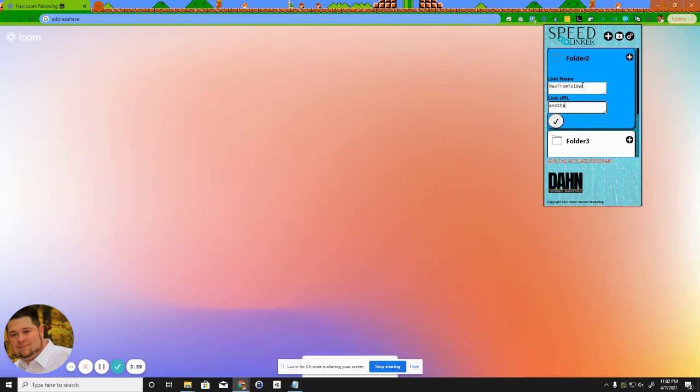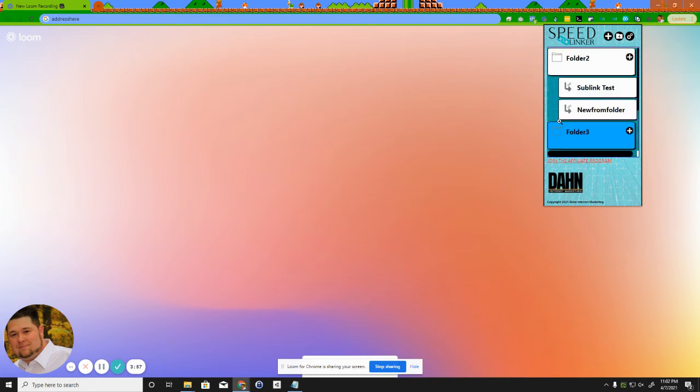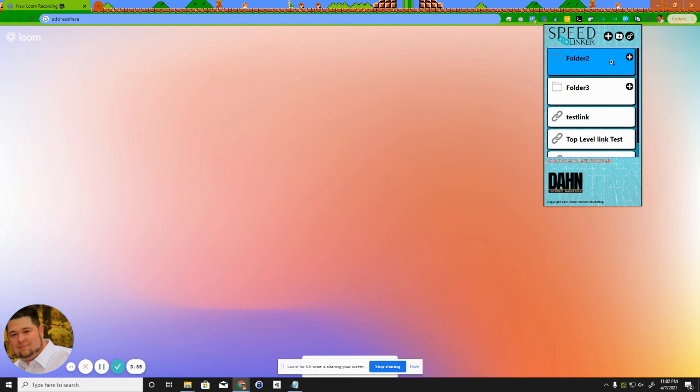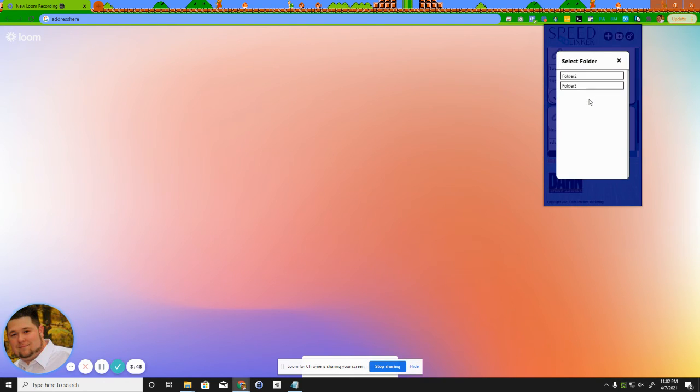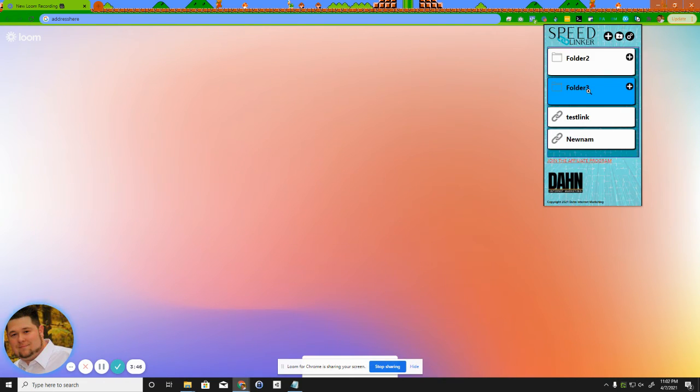Folder, and it will automatically create a link under the folder for you. As you can see, folder 3 doesn't have any in there, so we're going to move an existing link into here. We select the link, select folder 3, and boom, now that link is under folder 3.